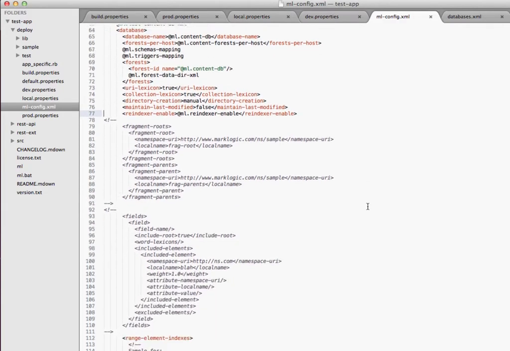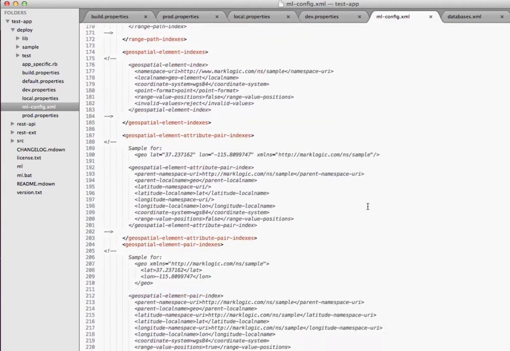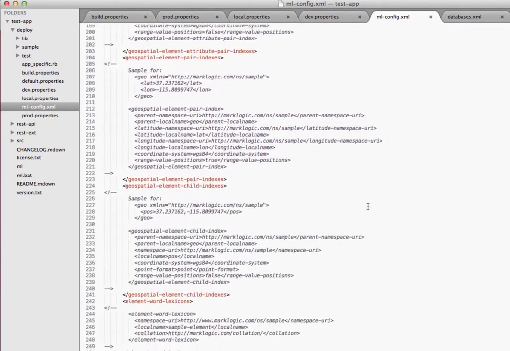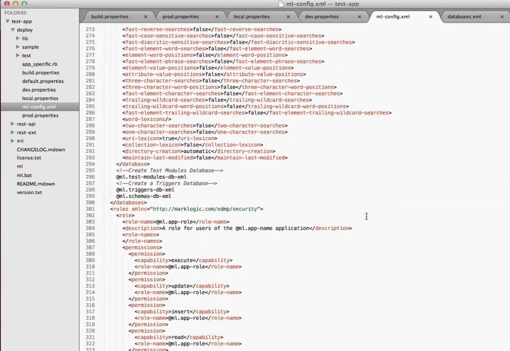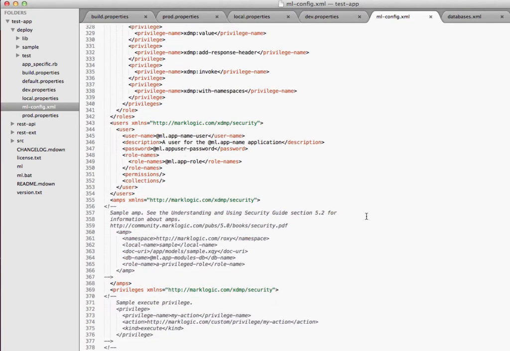Okay, with that, I'm just going to take a quick peek down here, a little farther down, to show you some of the indexing settings, and then farther down still, we get to roles, users, amps, and privileges. And all those things, the indexes and those security values, will be dealt with in a future video.